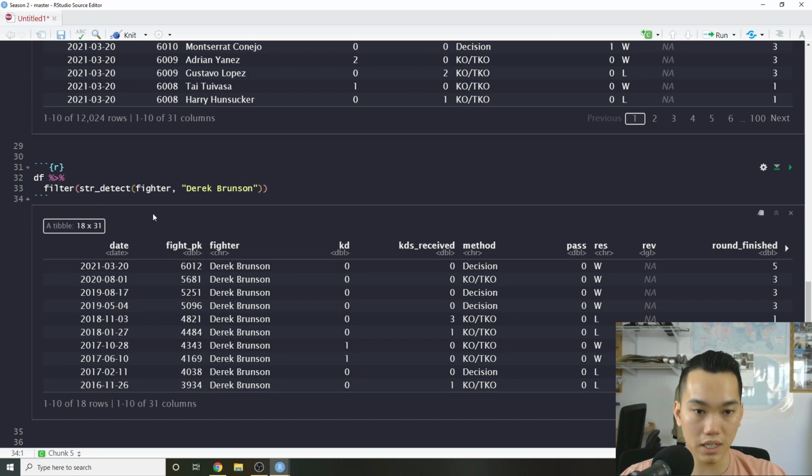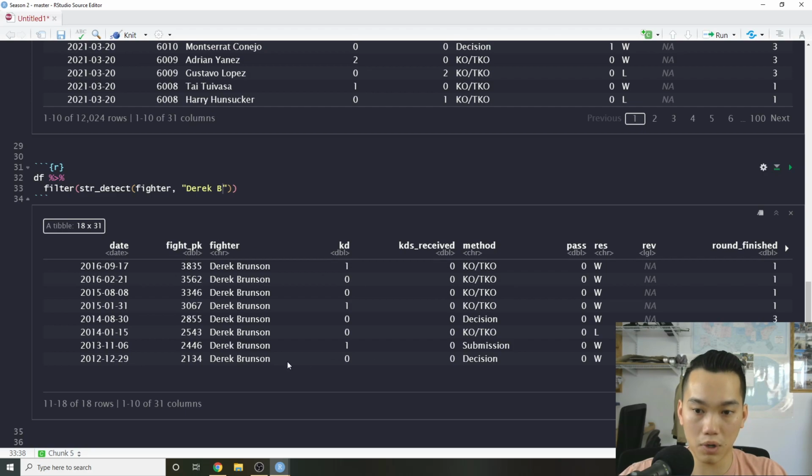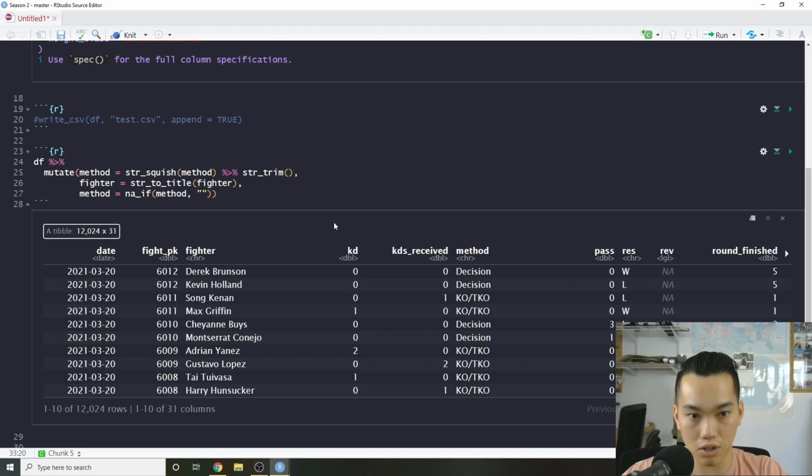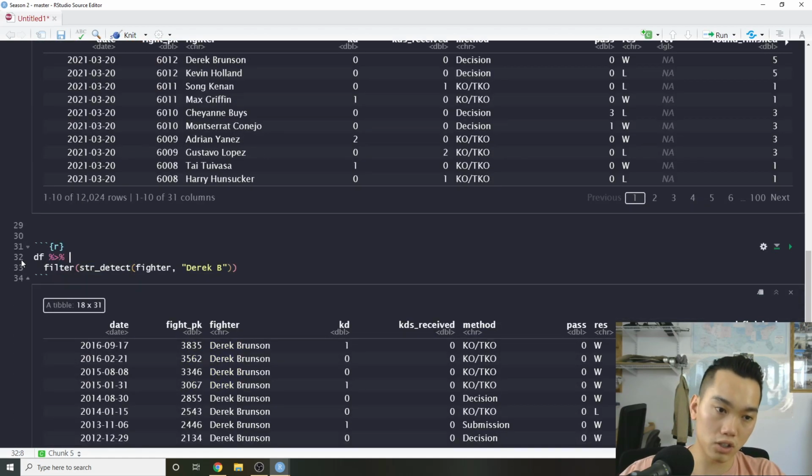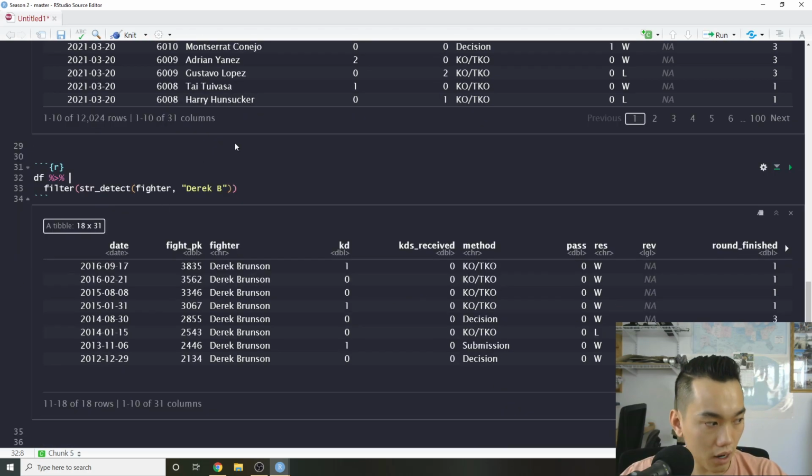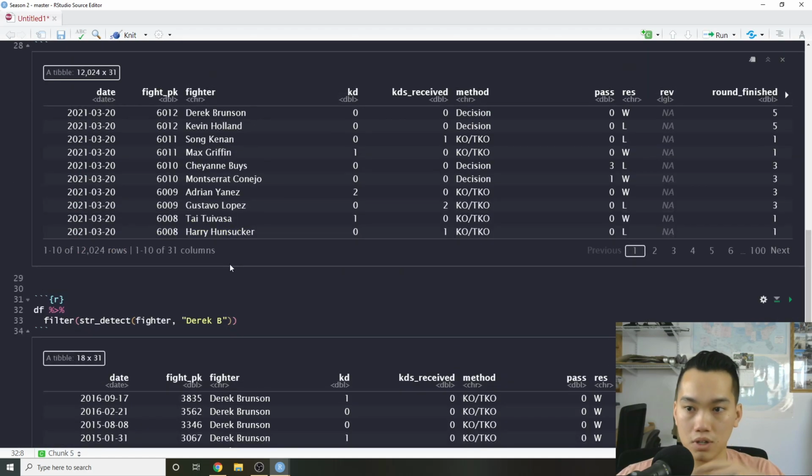For me, I think it's a little bit easier. Plus, you can use regular expressions. But in this case, we don't really need that, so we can say detect, and I'll still find that, and then Derek B, and I'll find Derek Brunson like that. So yeah, str_detect, and then str_squish and str_trim are very useful functions when you're cleaning up text data. But once you get really into pattern detection and stuff like that, you have to do a little bit more research on regular expressions.